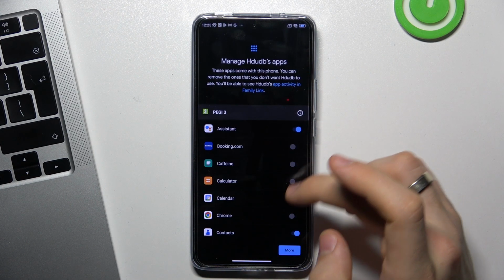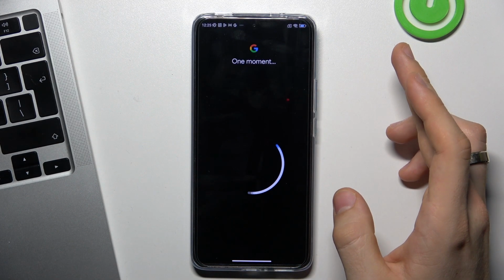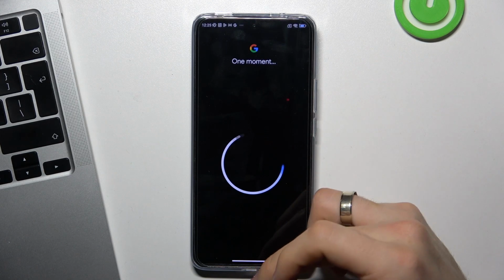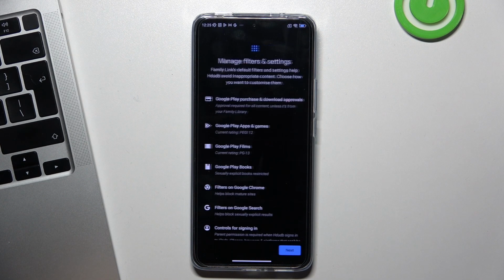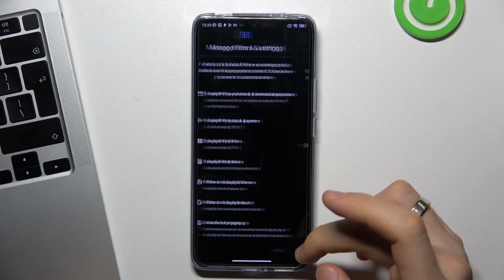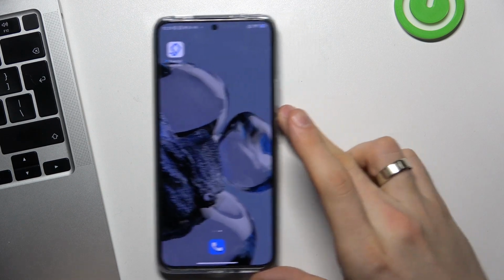Great, click next. Scroll down, click next. And wait a while. Scroll down, click next, and click skip, and go back to the home screen.